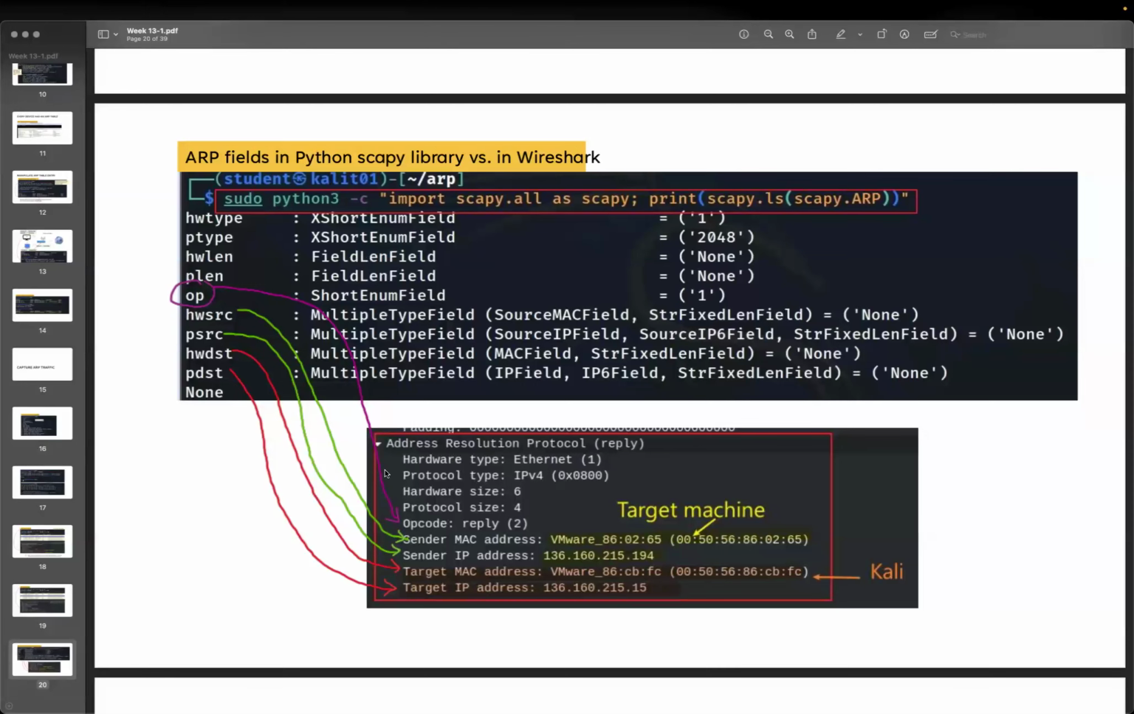Okay, so if we want to scan, what's the opcode, and then the hardware source, compare with the pins. The source, where's the IP? And then maybe we refer to what's the target MAC address, and what's the target IP address. So it will give the source MAC address and source IP, and then destination IP and then destination MAC address.